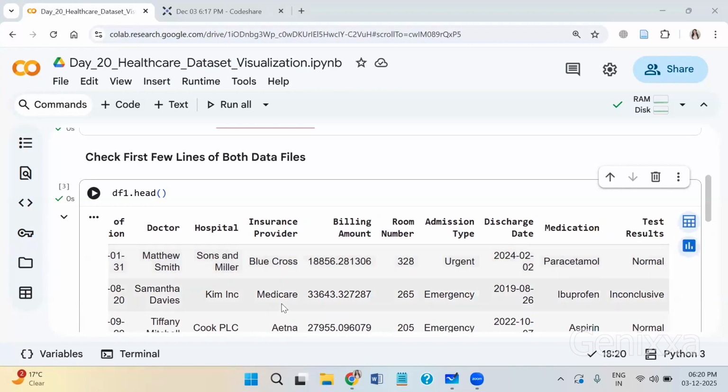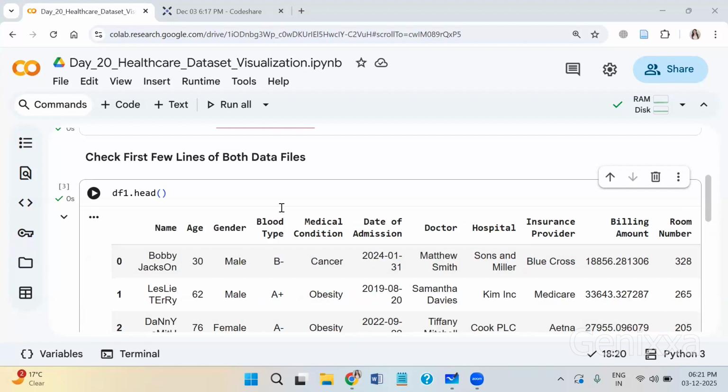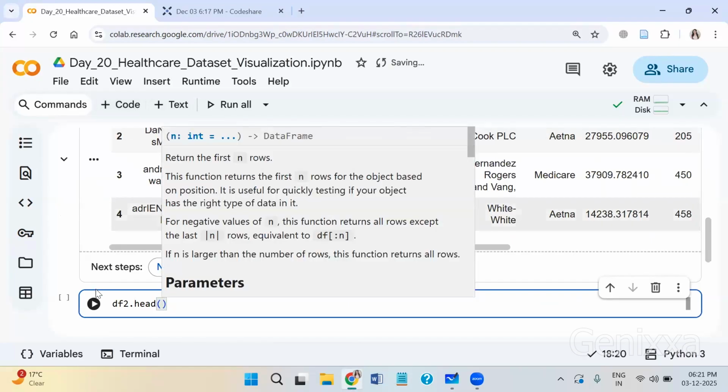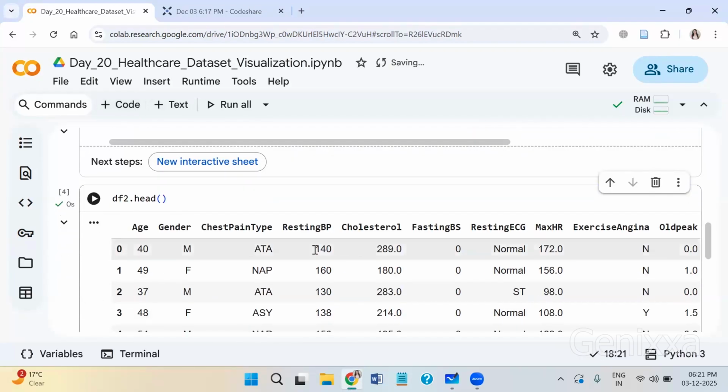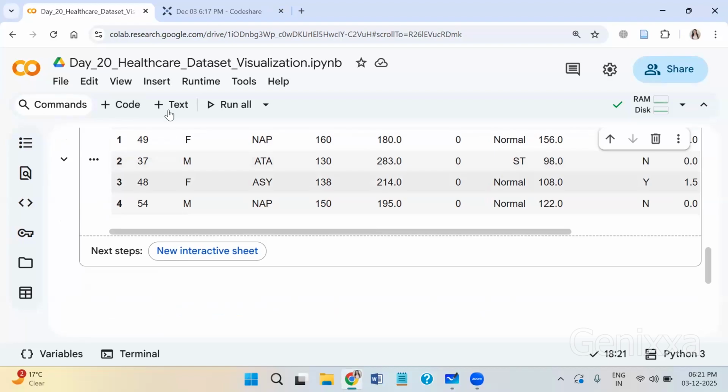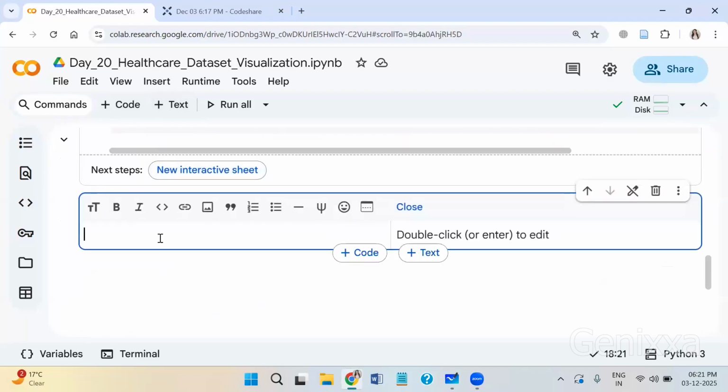Insurance provider details you will find, billing amounts are there, and many other details relevant to hospital admissions of the patients are available that we can use for the analysis. And the other file that you already know, this one we have already used in yesterday's session, so that is in this form only. So you know better about this file because we have done several analyses on this file yesterday.